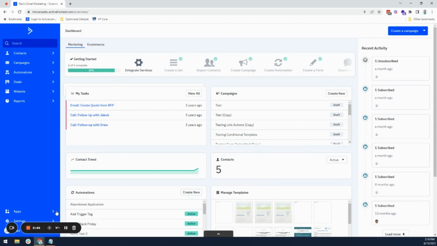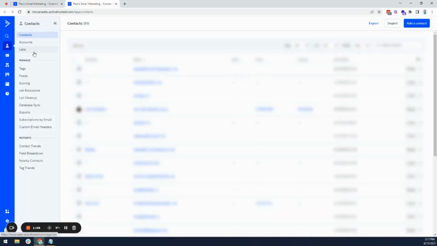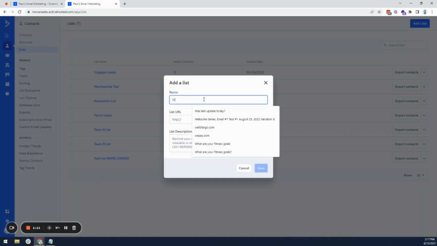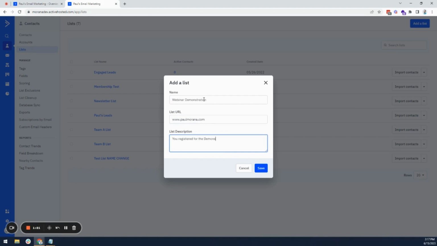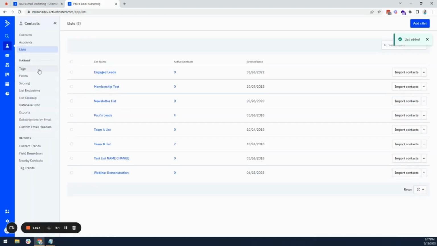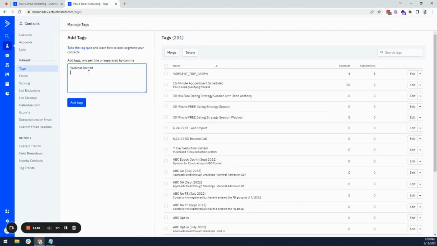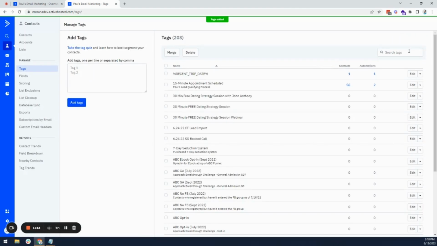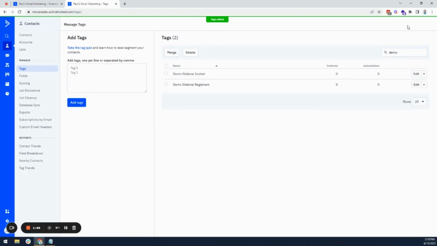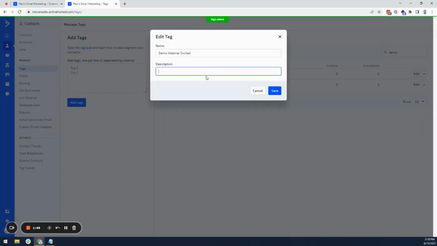So we're inside of ActiveCampaign here. And first we need to set up our background information. So we need lists and tags. So I'm going to go to contacts, lists. Next we'll need a tag, two tags actually. And I like to add some context.